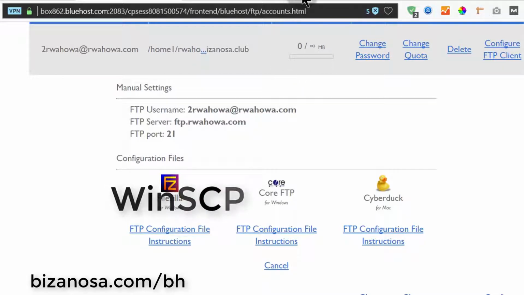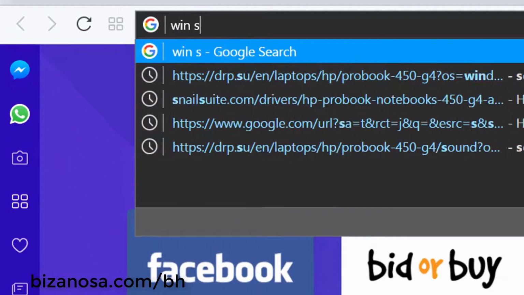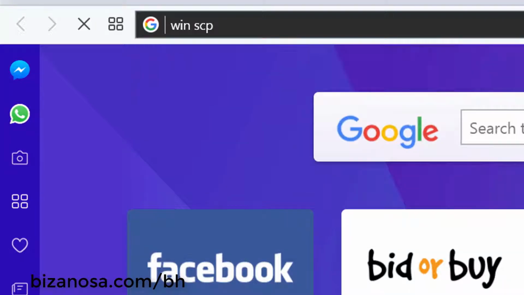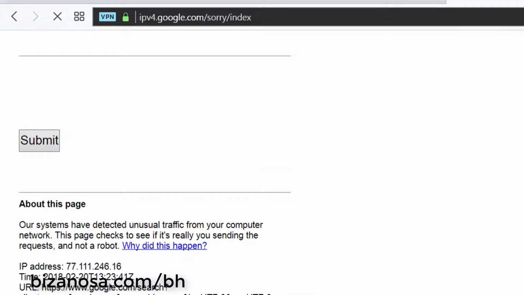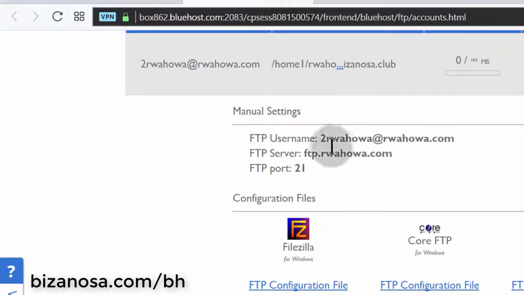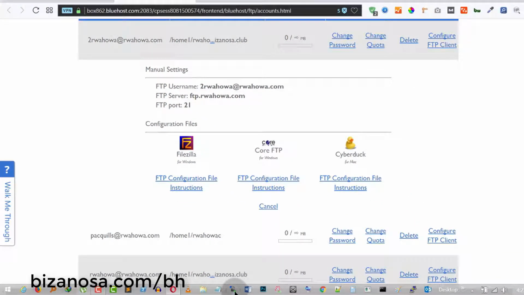So if you just go online, let me search for WinSCP. You can download it and use it. Whatever, I'm using a VPN, forget about that. You can just search for WinSCP and use it to access your website. So in my case, I'm using WinSCP.